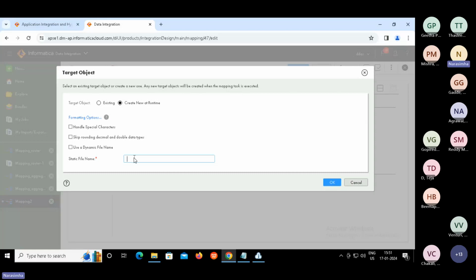So here we can supply union underscore tgt dot txt. Or you can also put union to sources.